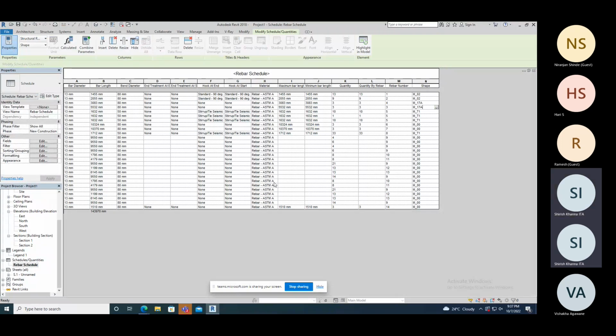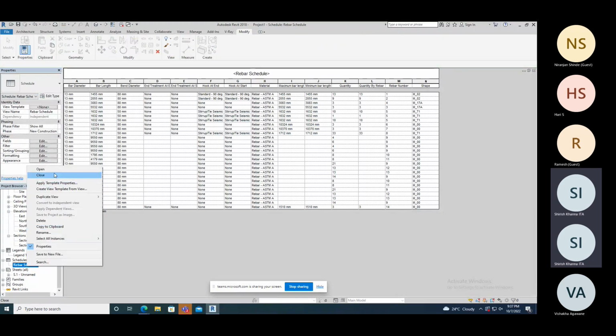Okay, so you can create a legend for it, na? I told you the legend. In the schedule, the visibility of the shape is not there. Yes. For that, we need to create the legend. Generally in a bar bending schedule, we have the shape image also, na? Yes, yes. But now here it is not available. Let me check again.